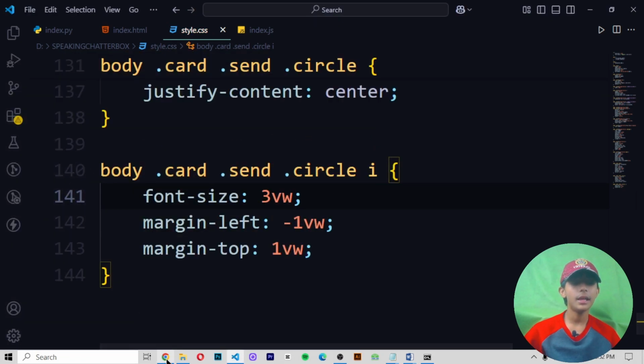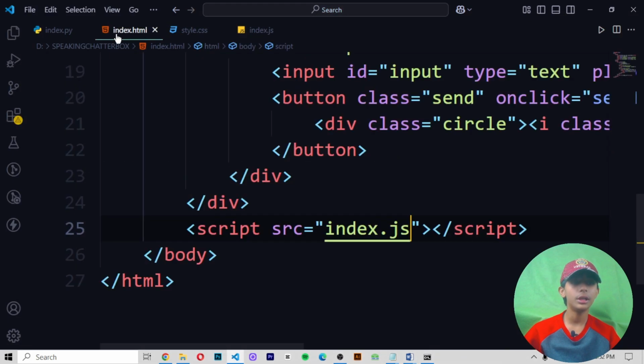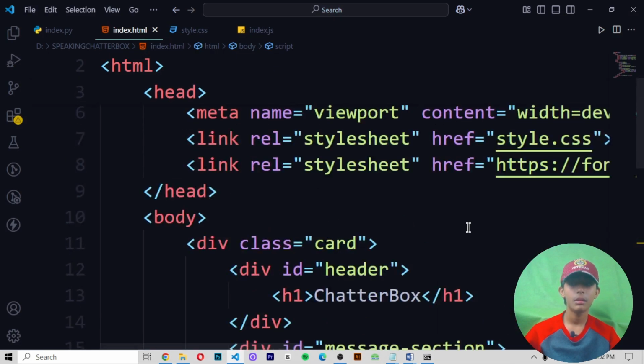Now save it and then run it. So now it is looking very beautiful. Here you can see it. But my icon has not come, so let me see why the icon has not come.